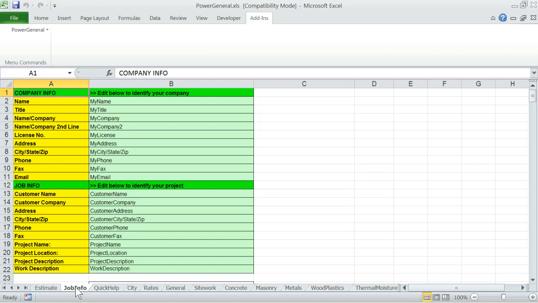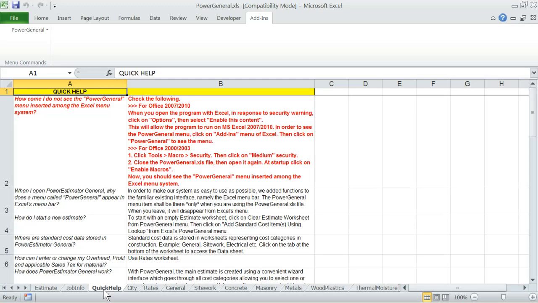Job info. This worksheet contains some Rolodex type reference related to yourself and your customer. Fill out the green highlighted cell info, some of which will be used in the quotation report headers automatically. Quick Help contains some basic help information at your fingertips.